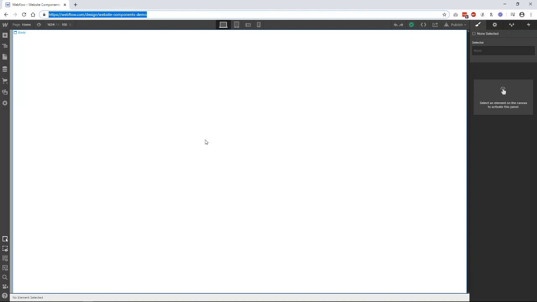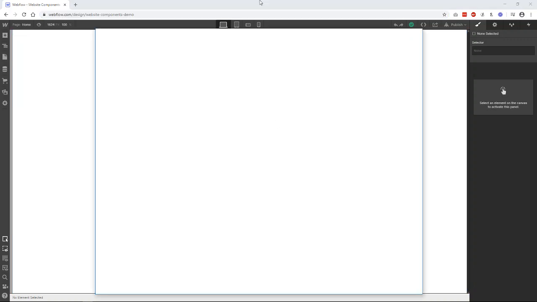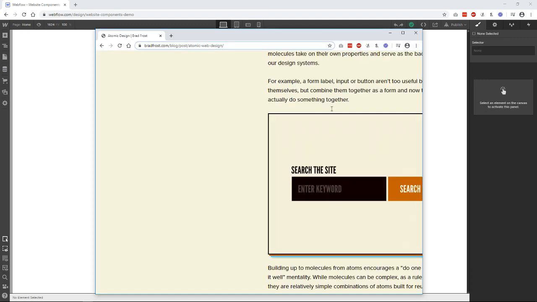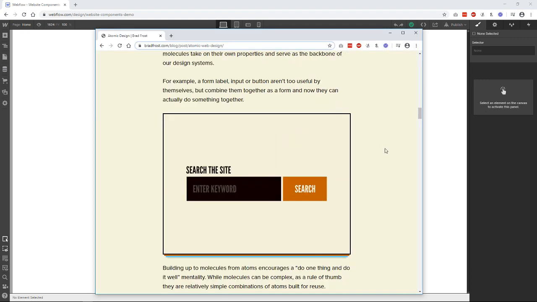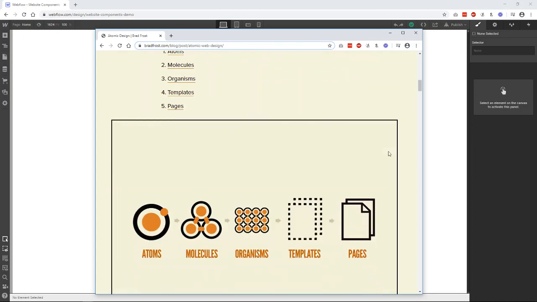And atomic-based design is something that Brad Frost has sort of coined and come up with over the years, and he's spoken a lot about it. I'll show you his site. So this is the idea.